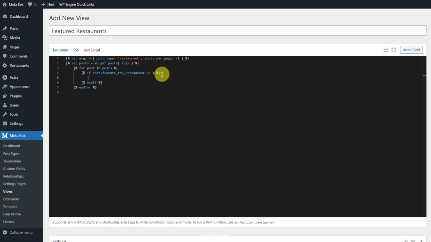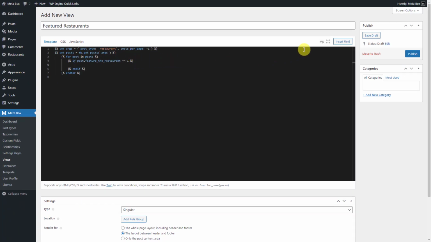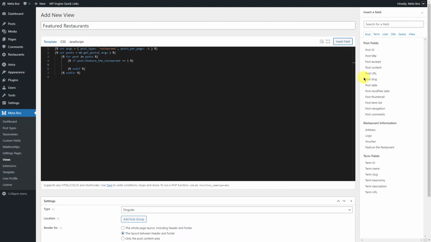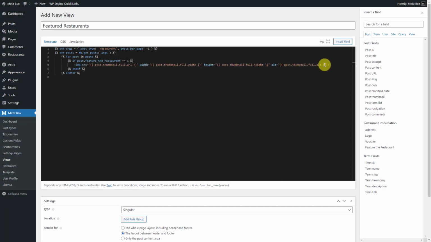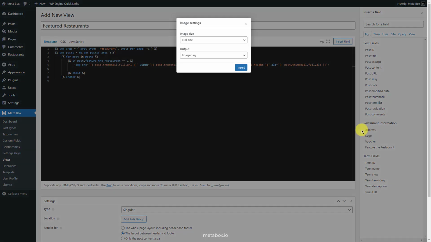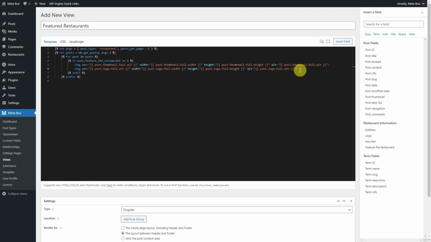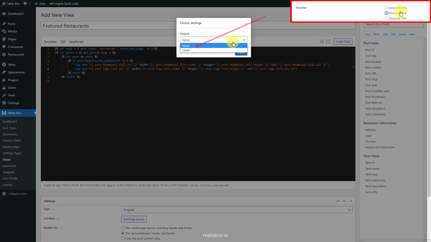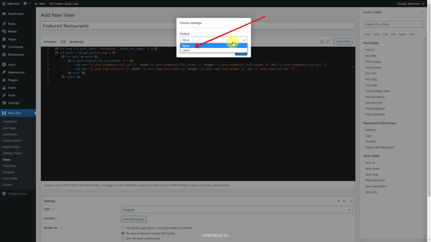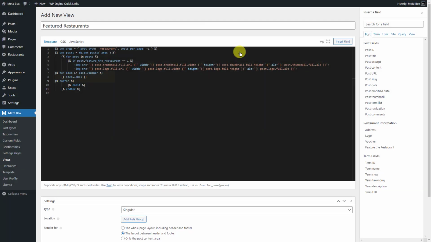Let's insert fields to display information from the posts inside this condition. To display the featured image of the restaurant, choose Post Thumbnail from this post section. Next, the logo. And the voucher. Since the voucher field type is the checkbox list, you will have two options here to choose which one will be displayed. Then the code will have the form like this. Just insert any field you want to display the data by clicking the name of the field from this panel.